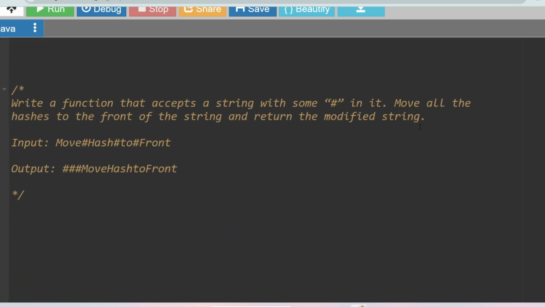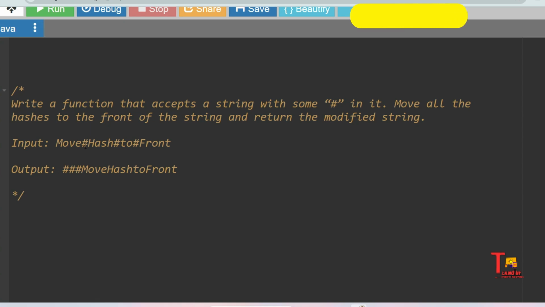So the question is: write a function that accepts a string with some hash in it, right? Move all the hashes to the front of the string and return the modified string. So here is a sample input, that is move hash to hash front, and the output should be like all the hashes shifted to the front and the rest of the words shifted to the end, but following the same order, right? So we have to solve this problem, but this seems to be very easy, and actually the questions are really easy, right?